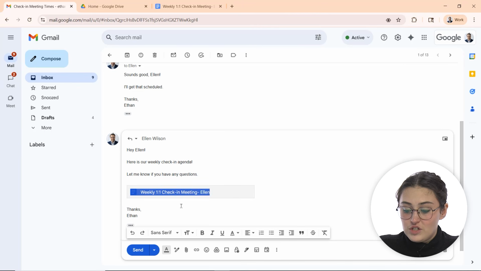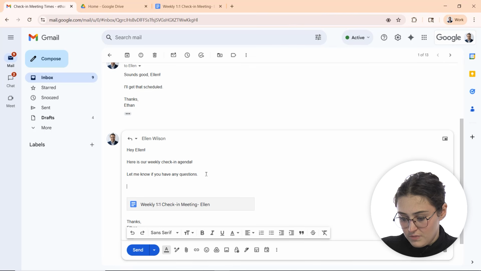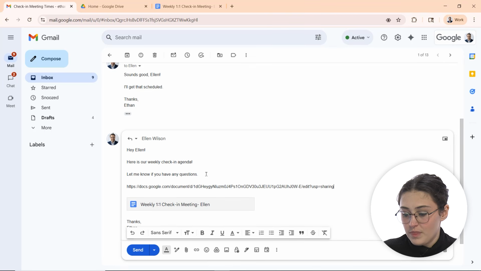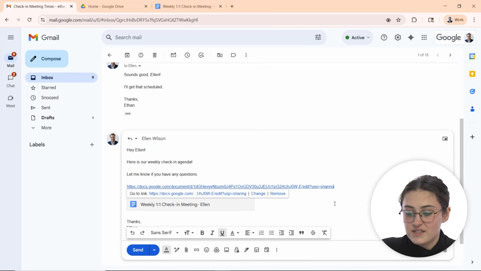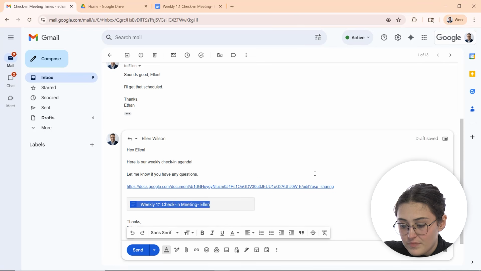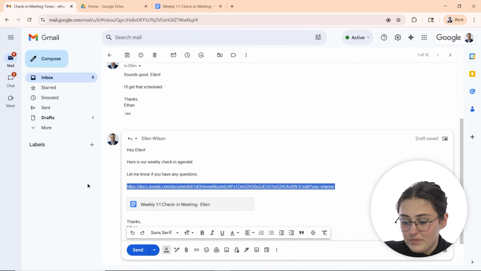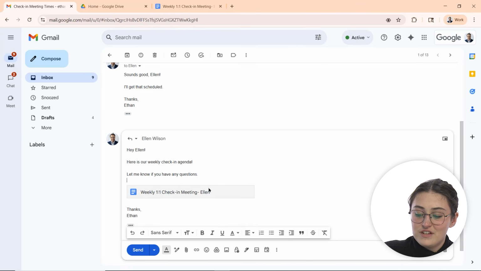The other thing we can do is I actually can just paste this link in. I can also paste the link in and then share it that way. But I think it probably looks a little bit nicer to have it done this way.